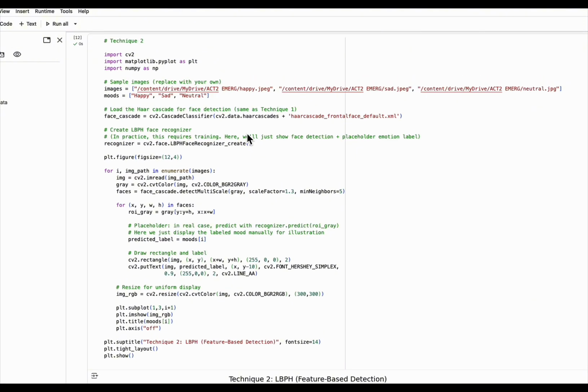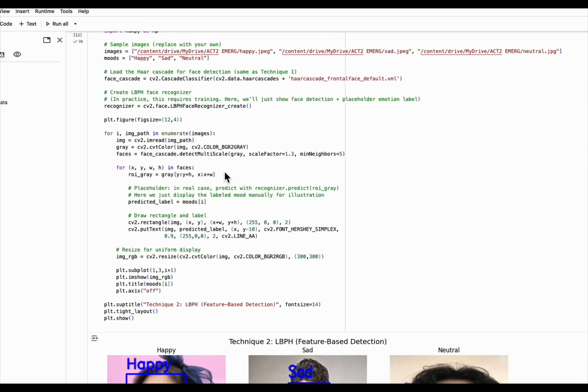Just like in technique 1, I used the same three images showing happy, sad, and neutral moods. The cascade classifier was still used to detect the face, but this time the LBPH recognizer was included to represent how a face recognition model could analyze deeper facial patterns. In a real setup, this recognizer would need to be trained with multiple images to predict emotions automatically, but for this demonstration, I manually labeled each detected face based on the mood shown in the image.